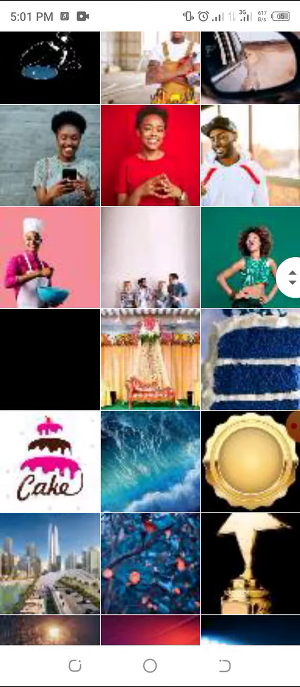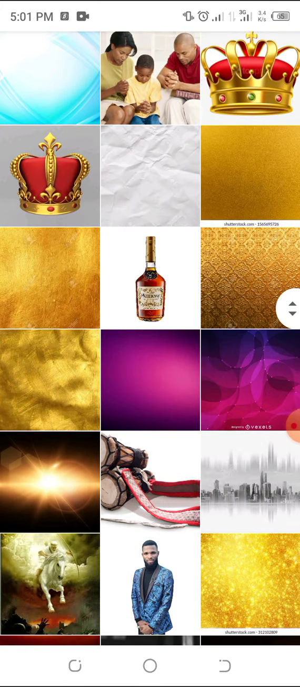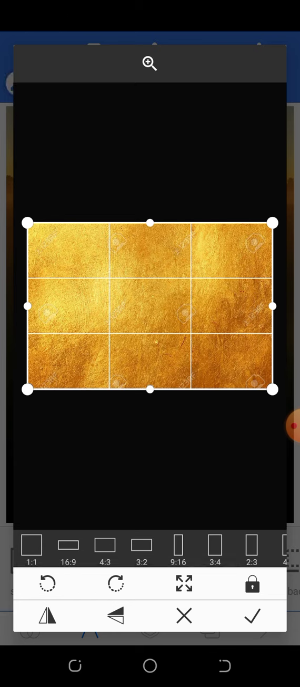I'm trying to look for the background I actually made. It's a golden background. This is the background here. So this is the background I made use of.